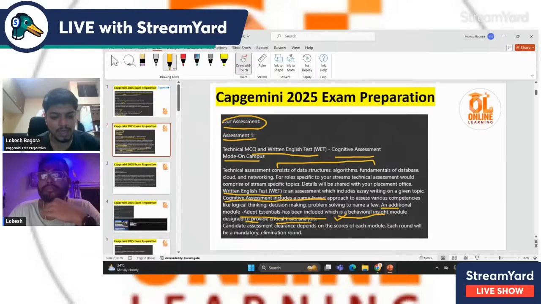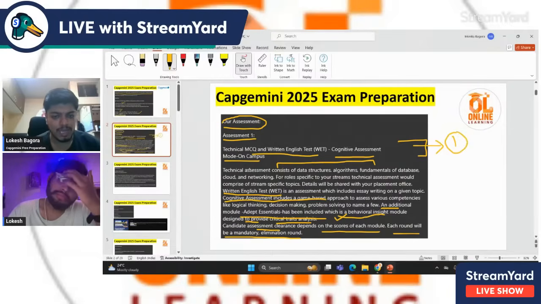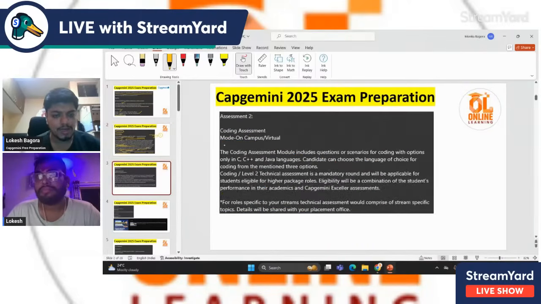The candidate assessment depends on the score of each module. Each round will be a mandatory elimination round. So you have to clear the first round, meaning you have to perform very well in all modules like technical assessment, English test and cognitive assessment. Then you will move on to the next round that is related to coding.